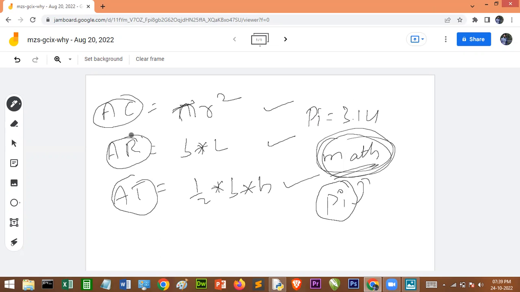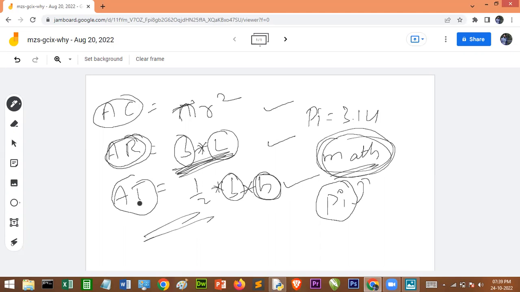To calculate the area of a rectangle, we need the breadth and the length of the rectangle. Then we need the base and the height of a triangle to calculate the area of a triangle. Okay, so I'll open the Python editor.